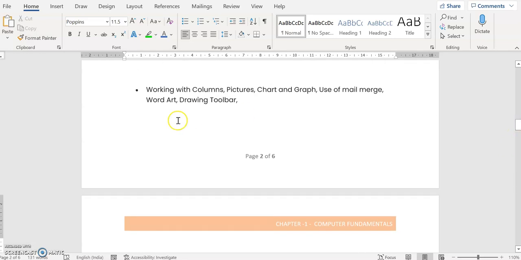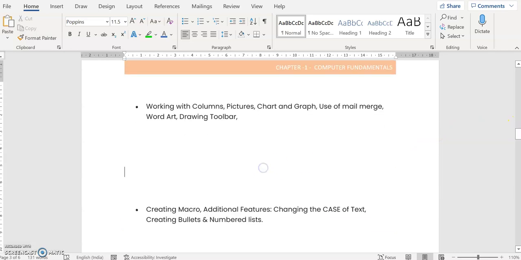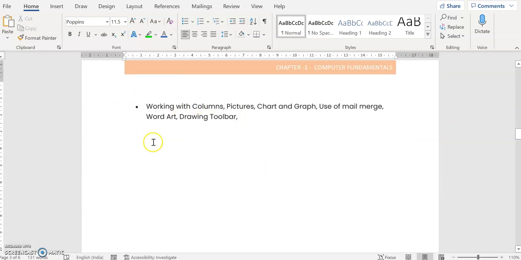Okay, so now we have working with columns, pictures, chart, graph, use of mail merge, word art, drawing toolbar. So let's see all of this. Okay, so working with columns means what?